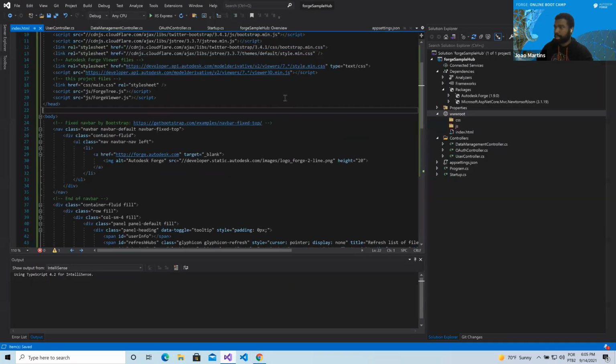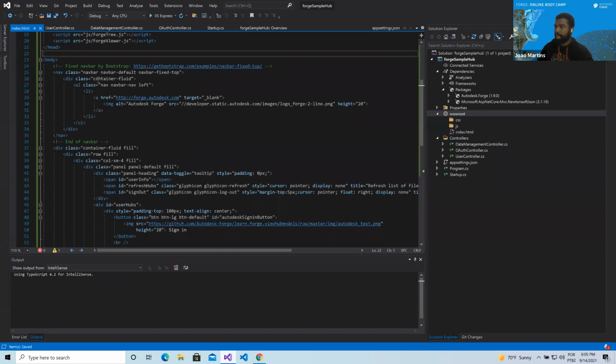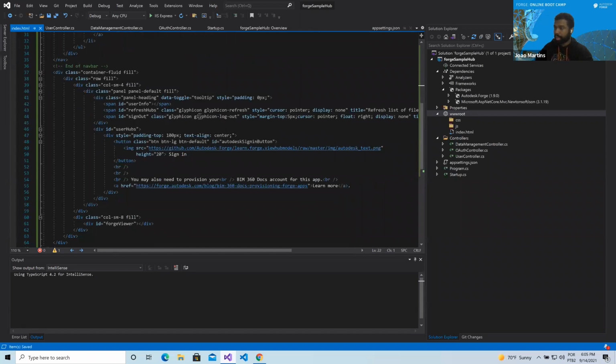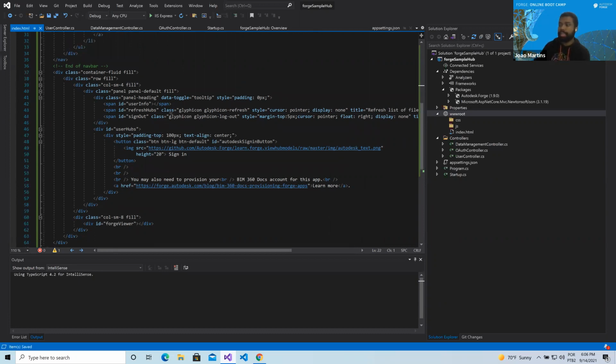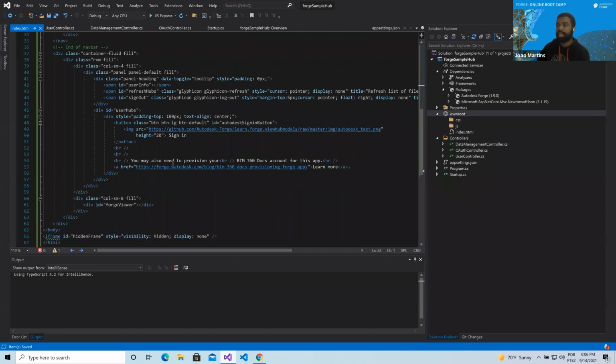And also, on our body, we have the navbar containing the Forge logo. And below that, we have 2 main columns. One for our tree of hubs, projects, and all of the related. And on the right, we'll have the actual viewer, all right? The left column is going to change based on the authentication. If you are signed in, we are going to see all of our available hubs. If not, we're going to see a button to sign in, right? That's what we have on our index file.